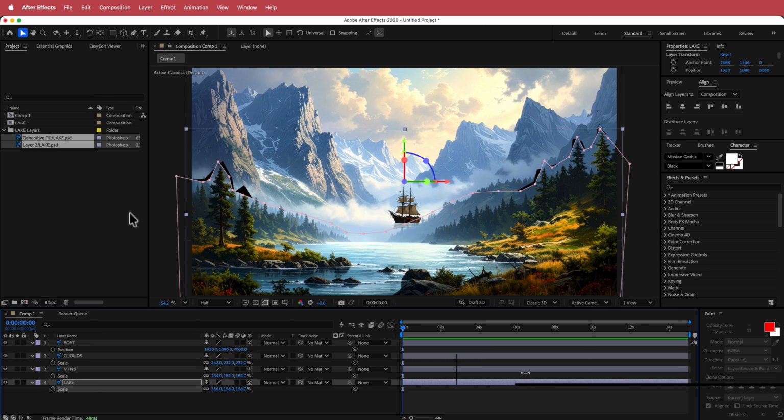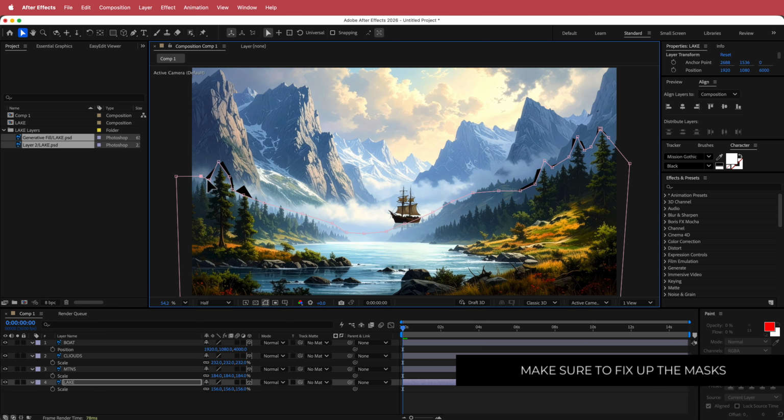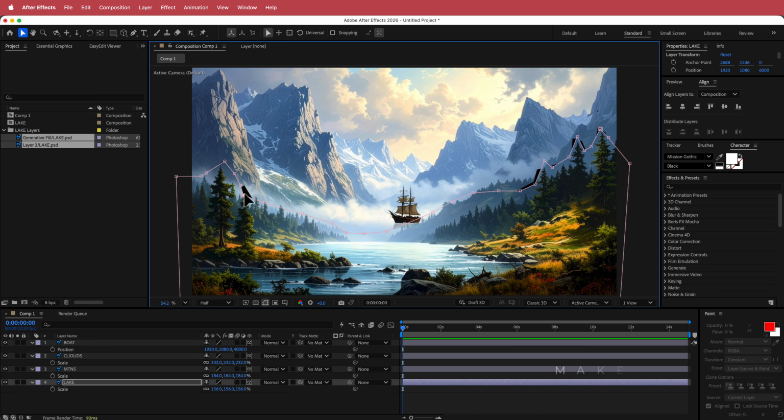Now, if there are a few black parts to this or you can't get it to fit right, what you can do is you can always just move the mask for whichever one of the layers needs it.